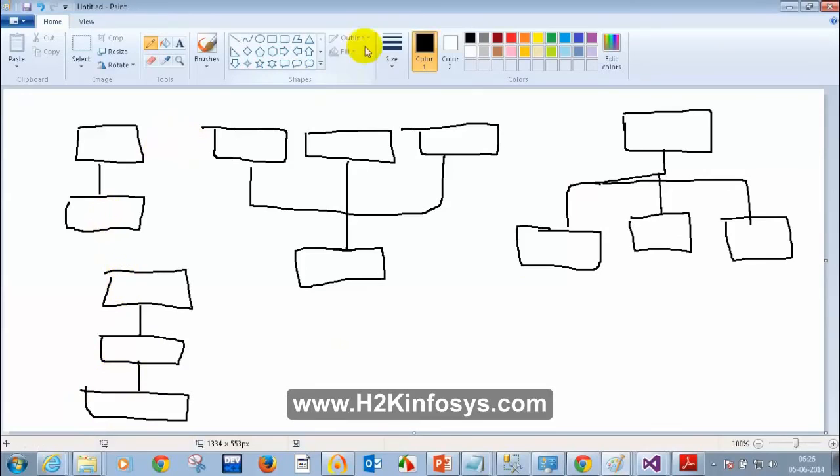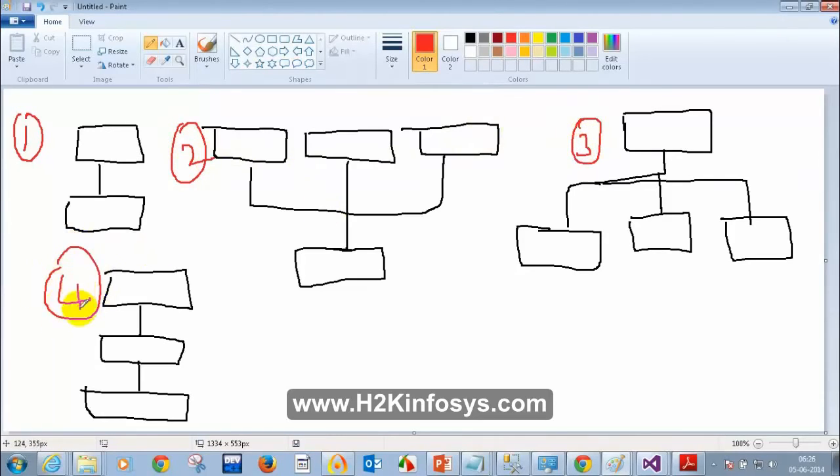Let me put some numbers for this, and one of you can tell me if you're aware of these names. This is number one, this is number two, this is number three, and this is number four. Which is the one which we used in our example? Yes, we used number one. That is called single inheritance.